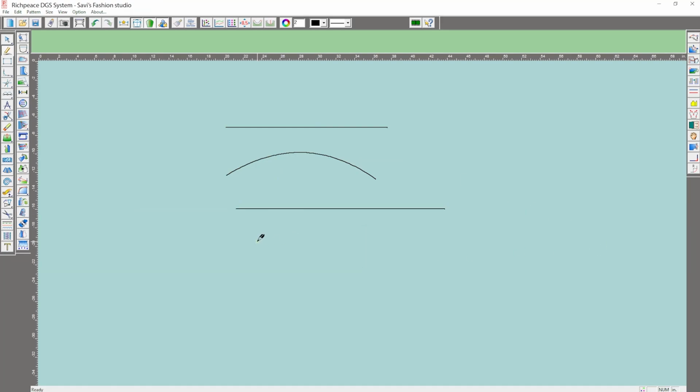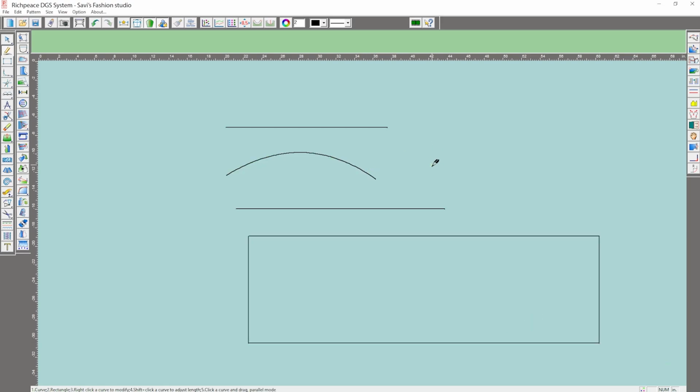Now to draw a rectangle using the same tool, click and without releasing the mouse, drag the mouse and then release. It will ask you for the measurements. Here you can enter your measurements and click on OK. So this is how this intelligent pen works. Now I'll be using this and let's draw the pattern.